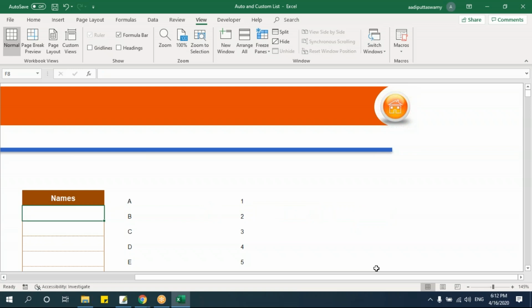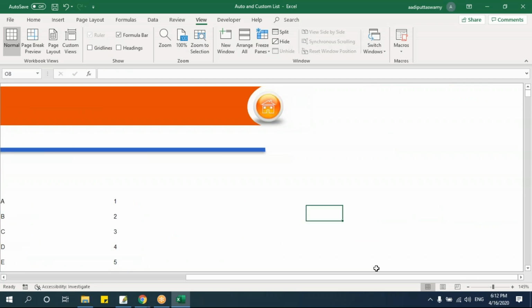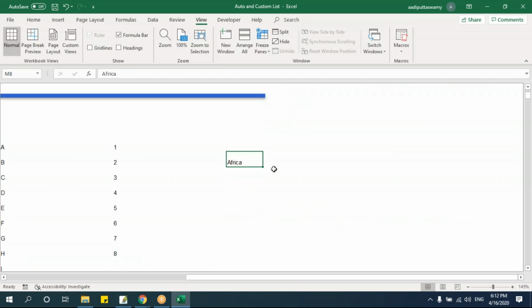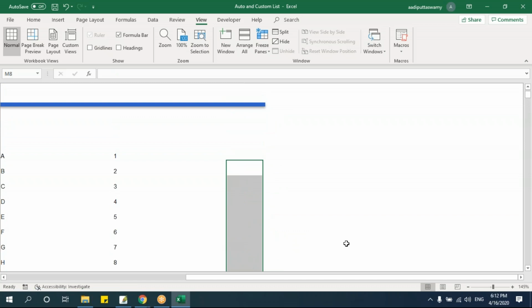Now let me take any of the names in this. Let's say I'll take Africa. I'll just type Africa here, and then I will start dragging. See, I'll get the names here. The complete list will be created, but there is one disadvantage here.